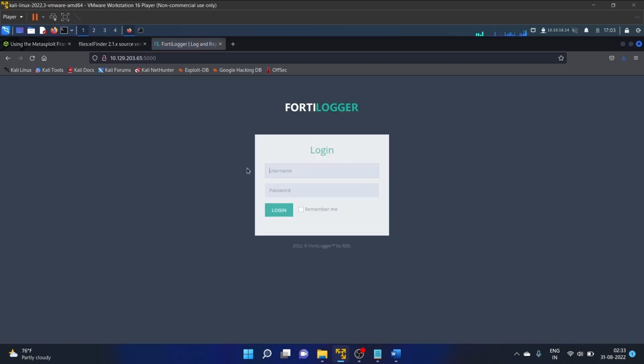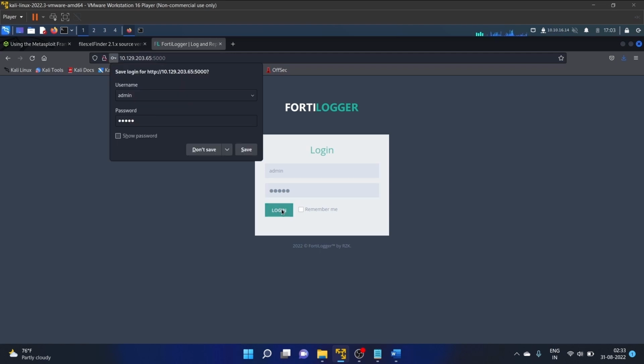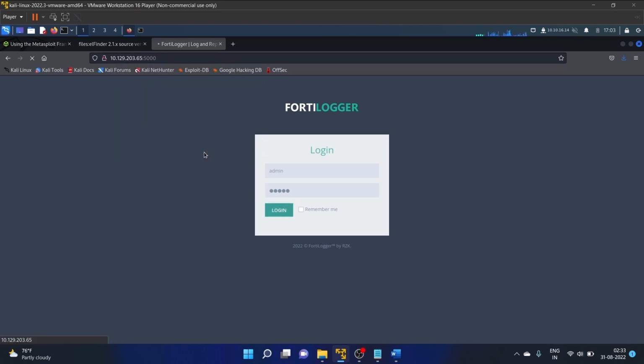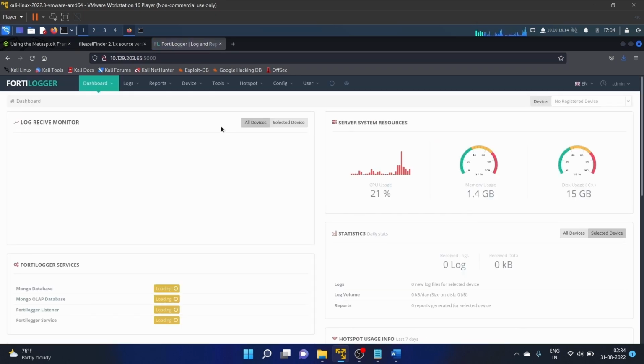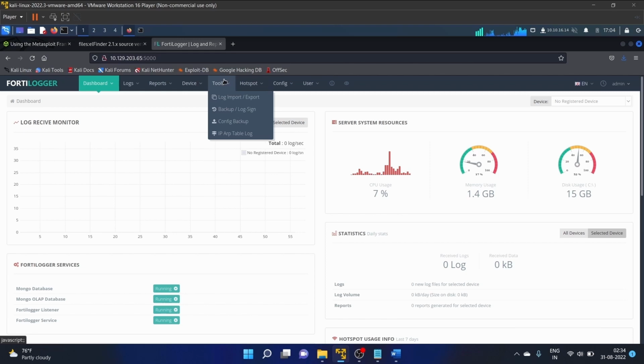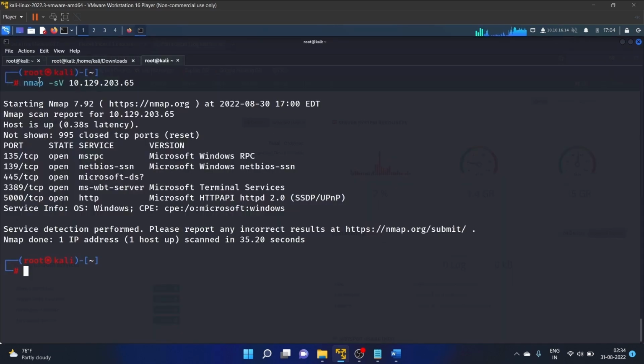Okay, ManageEngine... no, Fortilogger. I'm using this basic credential, that is admin. Let's see if we can log in. Don't save. Wow. Fortilogger. Let's see if we can find any exploit.